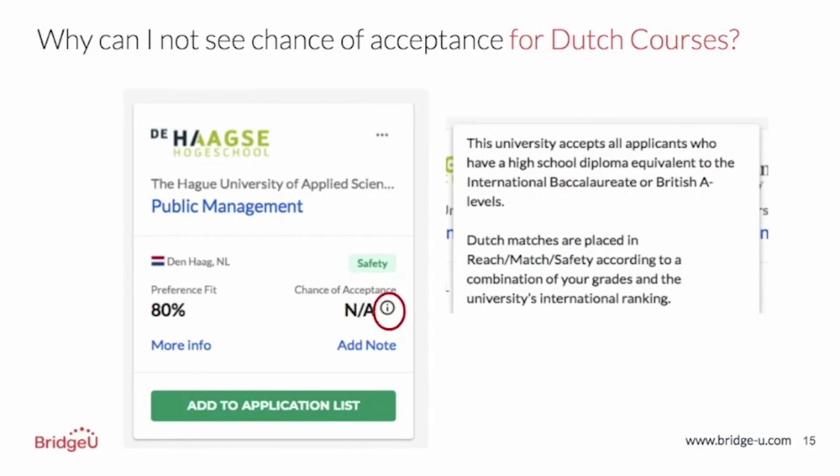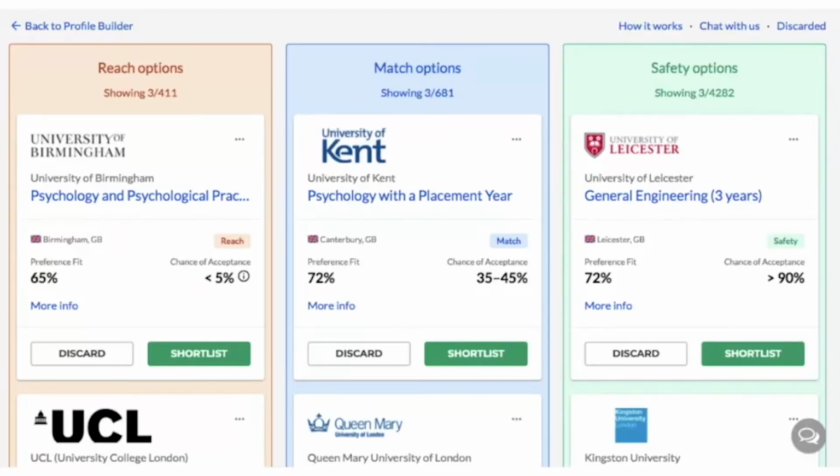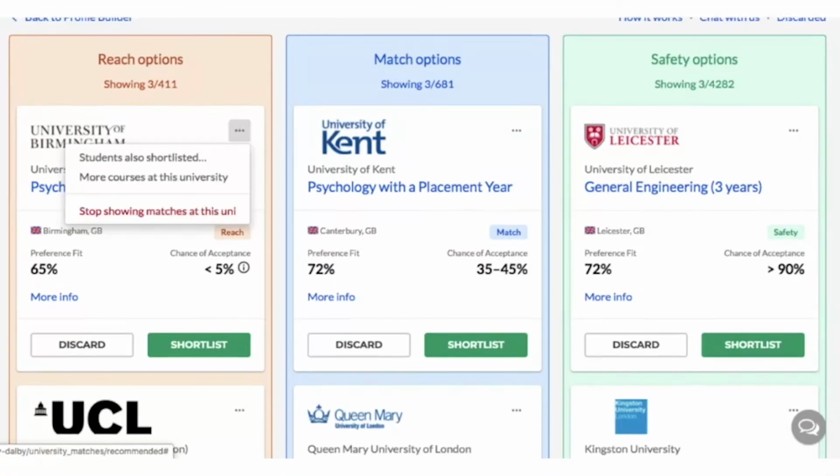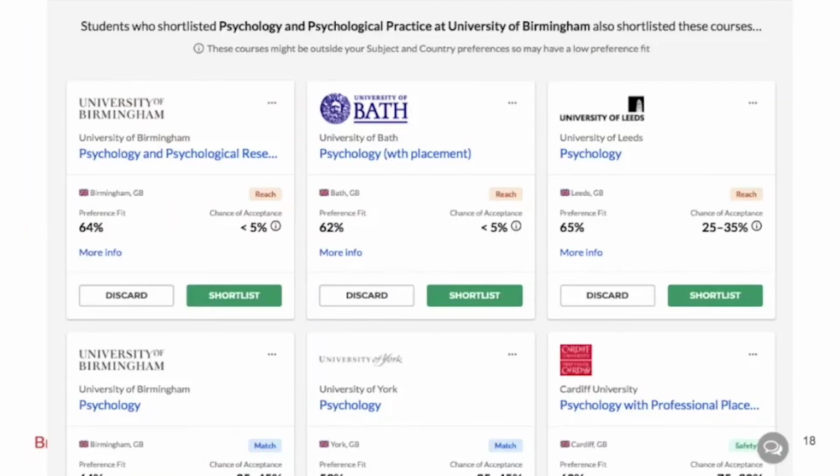Finally, before you do the final activity, I just want to show you a couple more things that are useful when searching for courses. So jumping back to the Matcher page, you will see three little dots on the top right-hand corner for courses. Click on that and press Students Also Shortlisted. You will then be able to see other courses that are commonly shortlisted alongside it. These are courses shortlisted from other students who use BridgeU across the globe.